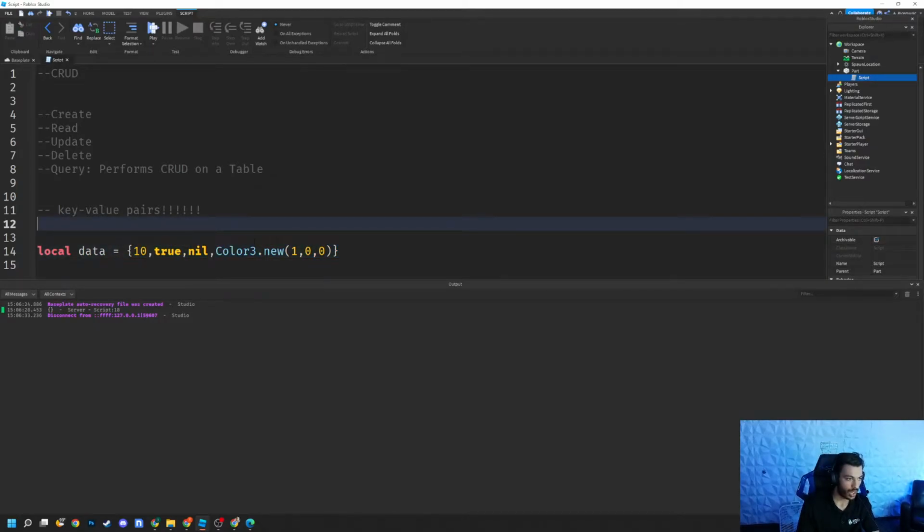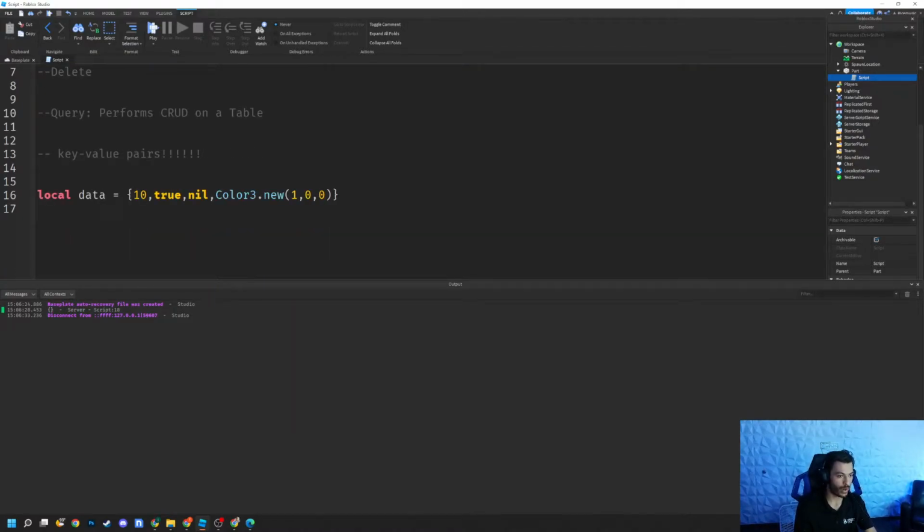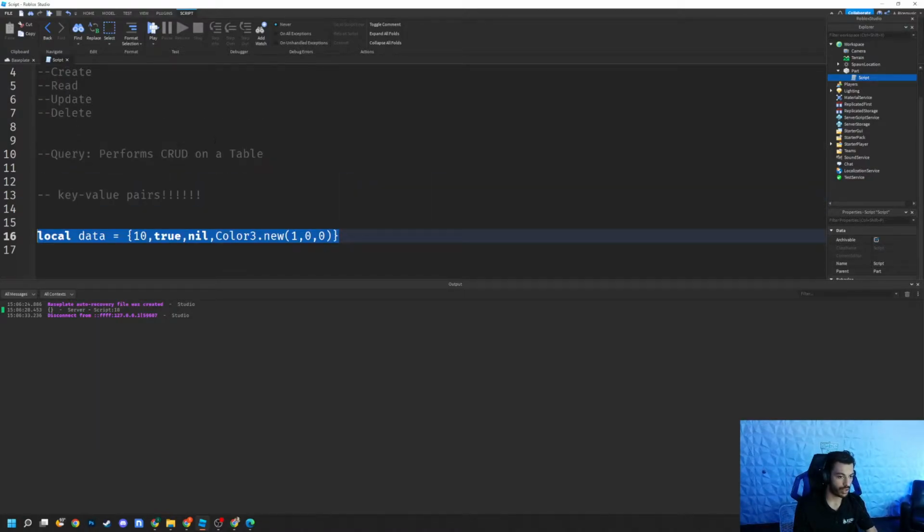Now, inside of programming, when we generally work with tables, there's this acronym we like to use called CRUD. CRUD stands for create, read, update, and delete. And it's the 4 primary operations that you can always use and essentially do stuff with when you're working with tables. So let's go ahead and look at those.